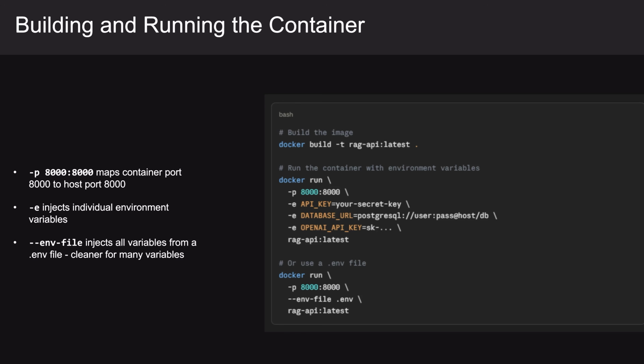Docker run starts a container from it. Three flags to know. -p 8000:8000 maps the container port to your host. Without this, the app is running but unreachable. -e injects individual environment variables at runtime. Never bake secrets into the image. And --env-file .env at the bottom is the cleaner option when you have many variables.